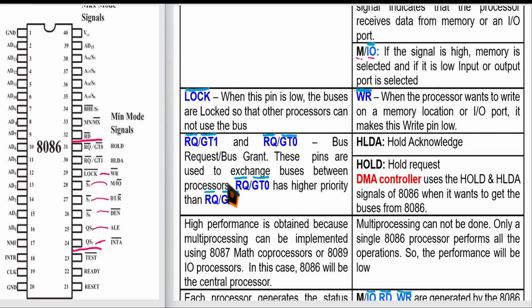These pins are used to exchange buses between processors. So the buses may be used by 8086 processor, or it may be used by the coprocessor. So these things will be synchronized using these request and grant bus signals.